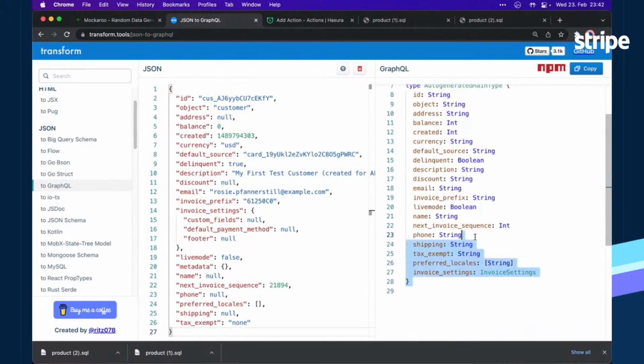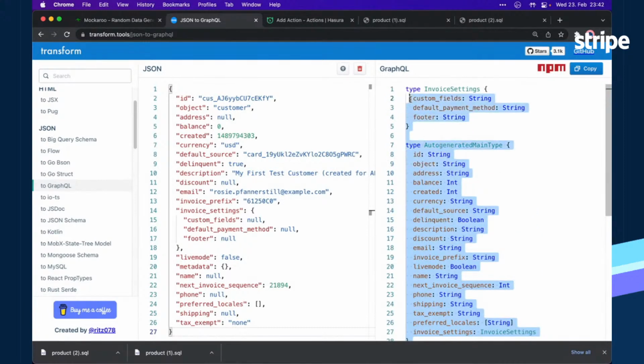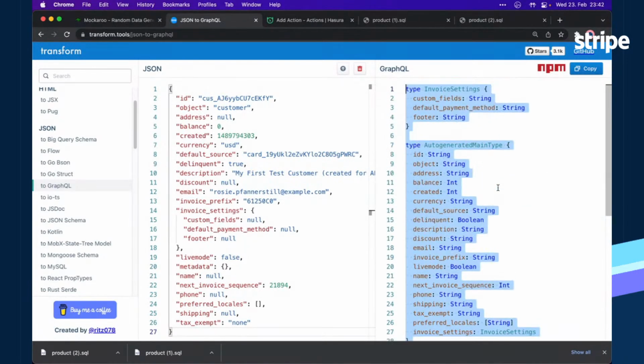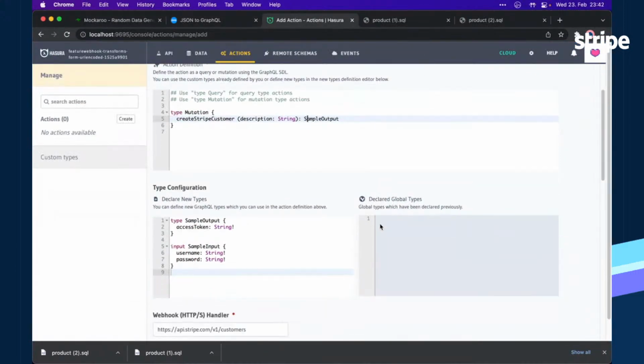Wow. Now, I don't like this auto-generated main type here. You can see the invoice settings get mapped here to invoice settings, so any kind of relationship that's built in is defined there. I'm going to rename this in the next step to something that's a bit more friendly.